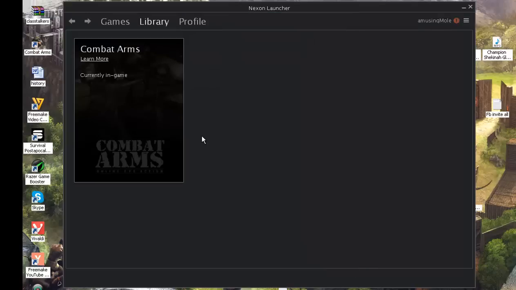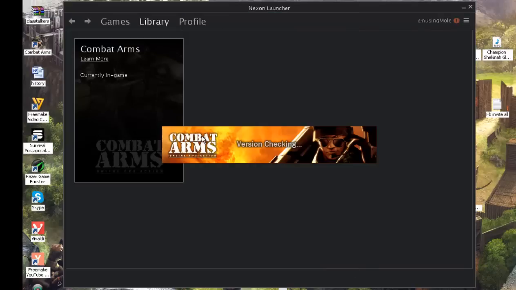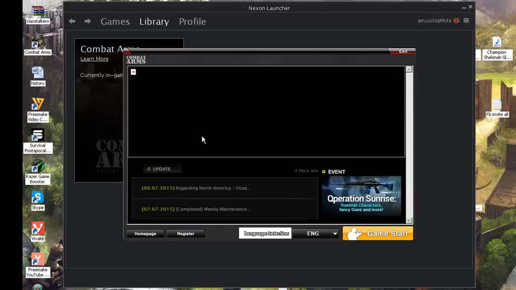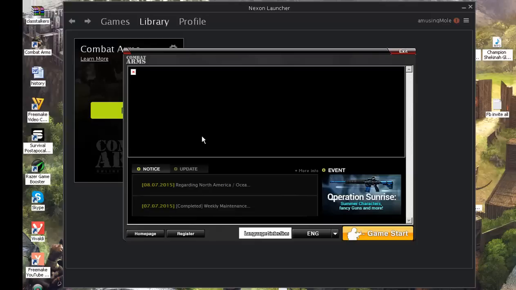So let's see if I can finally log in. And it's checking. So that's about it. It's very simple. Just click repair and repair the installation, and whatever file is missing will be there.